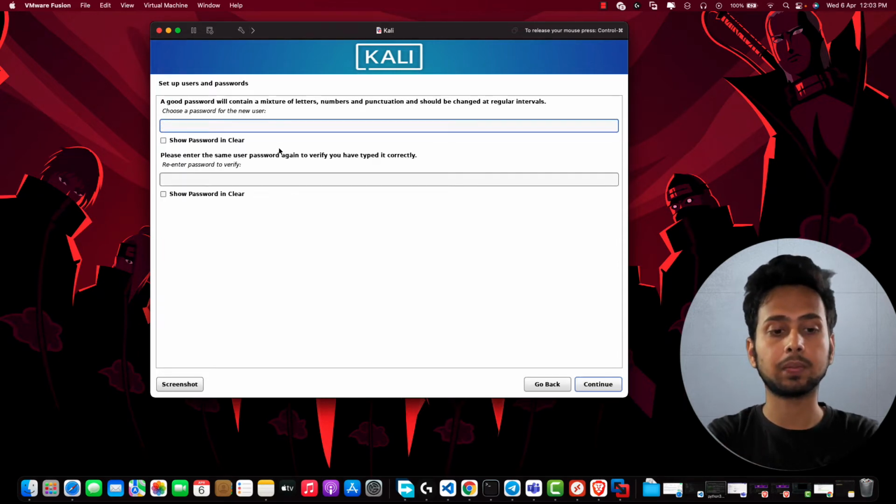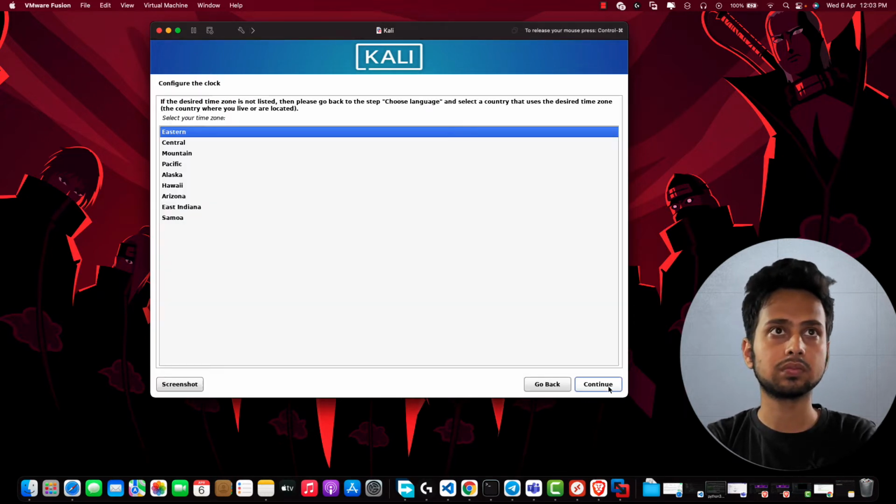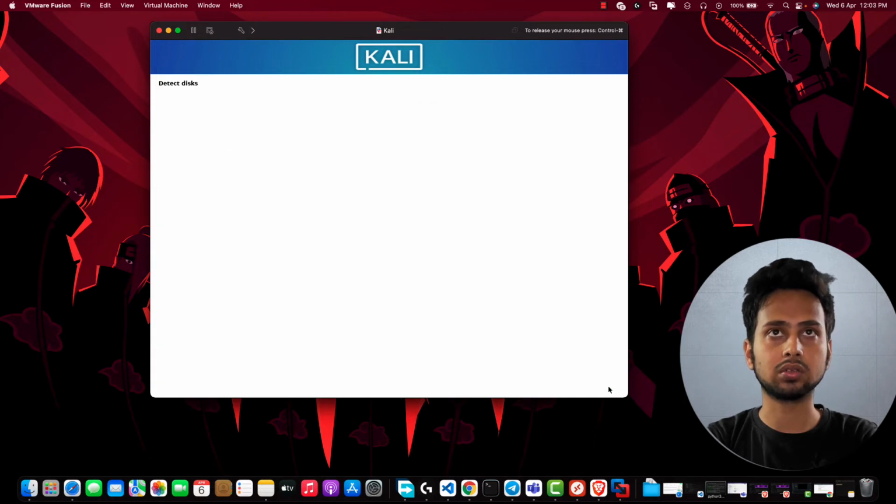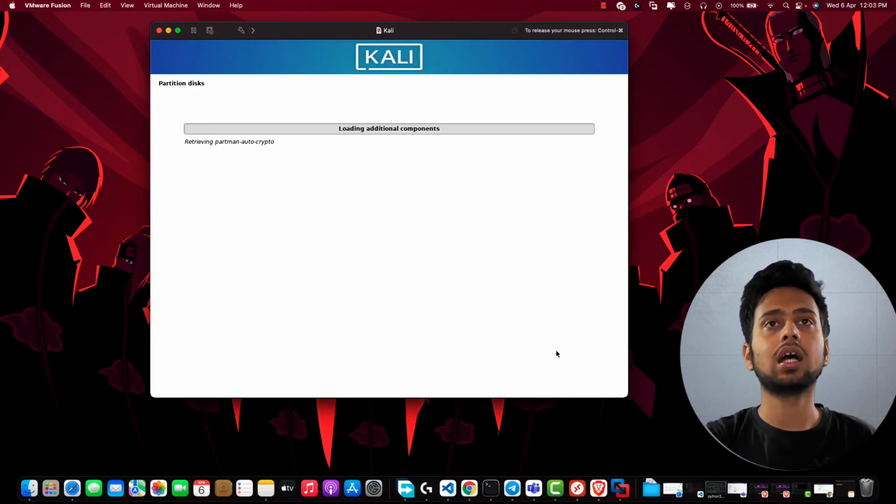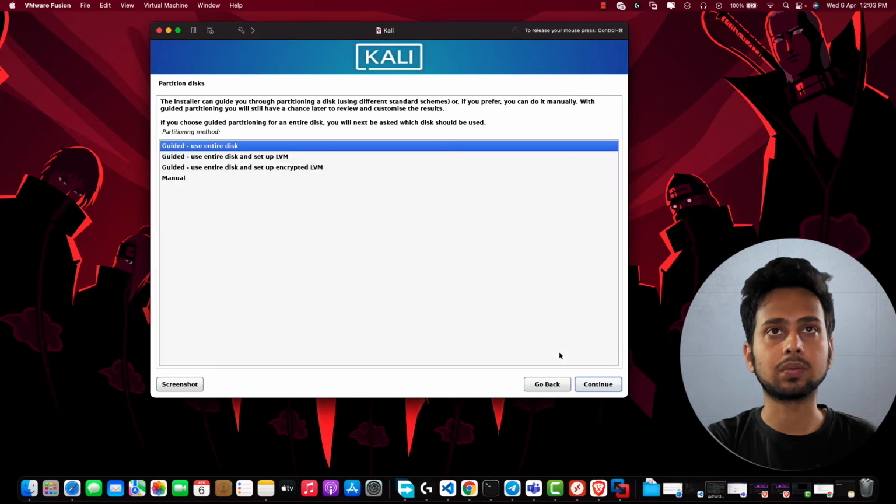Now make sure to remember the password that you are going to write. So I'm simply going to write a simple password, let's say Kali, and I'll also write here Kali. I'll just continue. Setting up the clock is done. Just do the things. Okay, detect disk, and here we have given it approximately 20 GB.